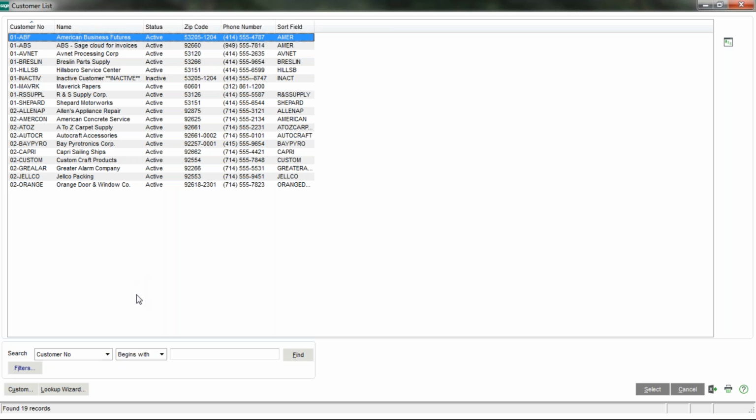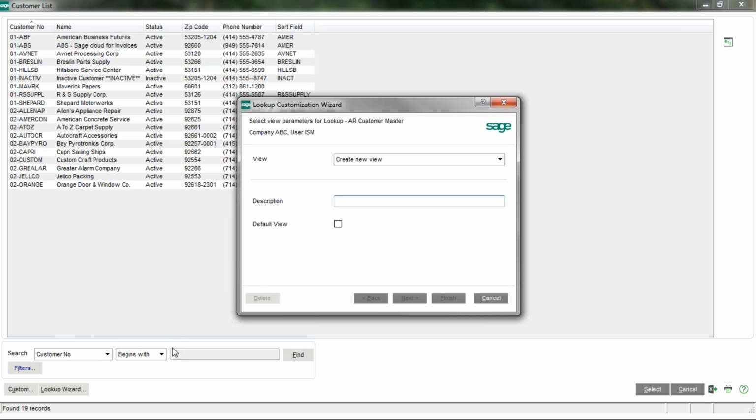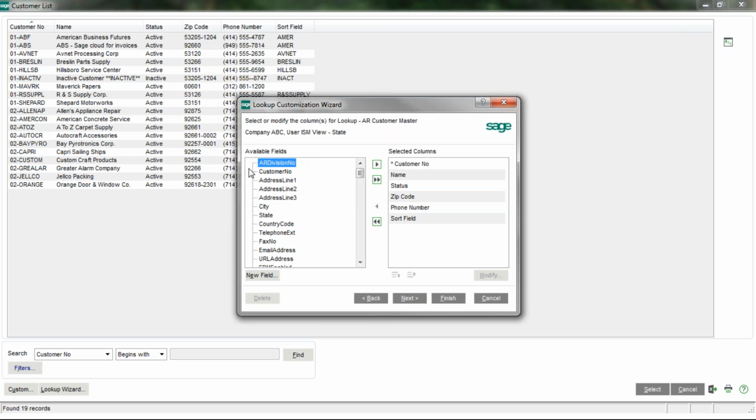You can actually customize this. So if you go down here on the bottom left-hand side, there's a custom button. So if we click on custom, we can actually name a new view. So we're going to call it state. We can have a default view or not a default view. We're going to keep it as not a default view for now. Now over here on the left-hand side, you have all the different fields that are available to you to add to this, let's say, report that we're going to create. And then over here on the right side, these are the fields that are showing up currently, the selected columns that are showing up in that report or in that lookup.